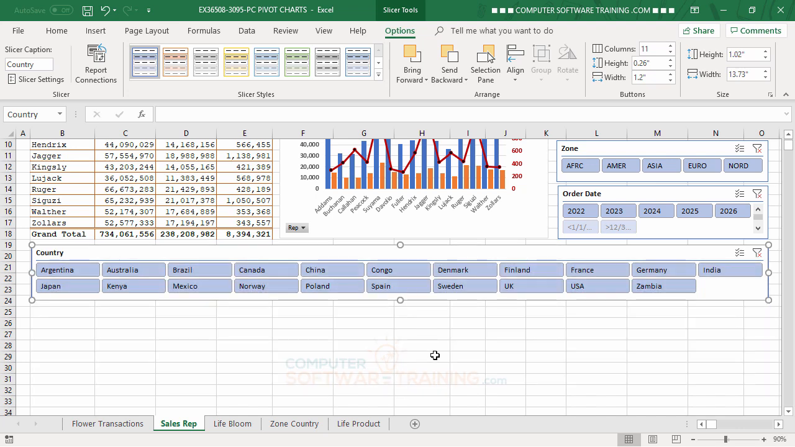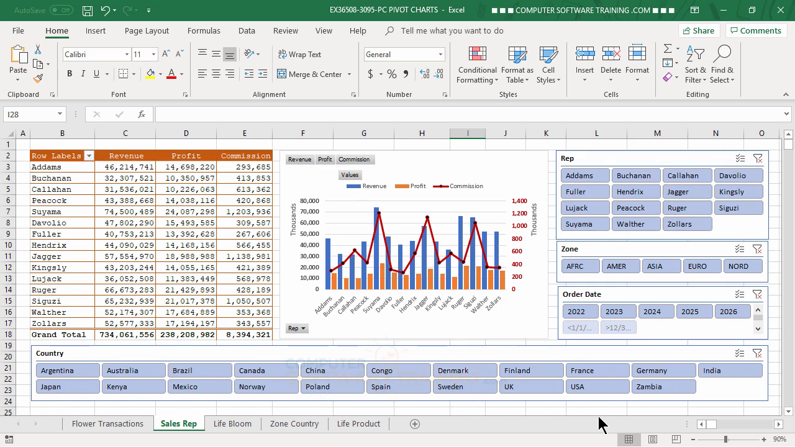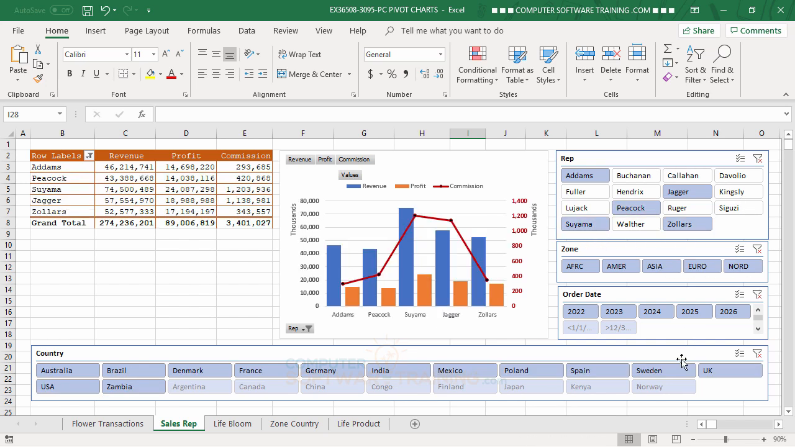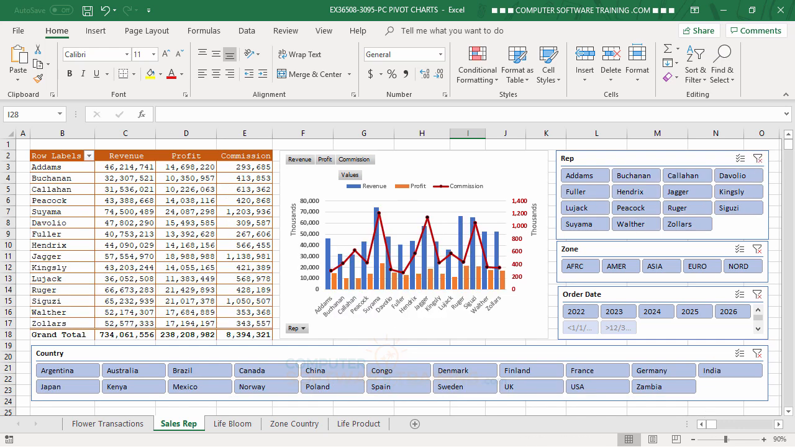So by doing that, now we've got a pretty powerful little system here. At this point we can say, I want to see just Adams. Well, there you go with Adams. If I wanted to hold down my control key and choose Jagger, Peacock, Tsuyama, Zollers, there it goes. Now I can clear that filter just by hitting the little button right there, and it goes back to square one.